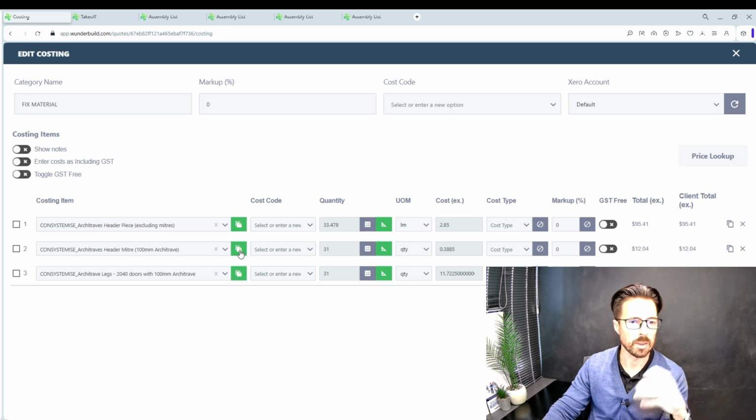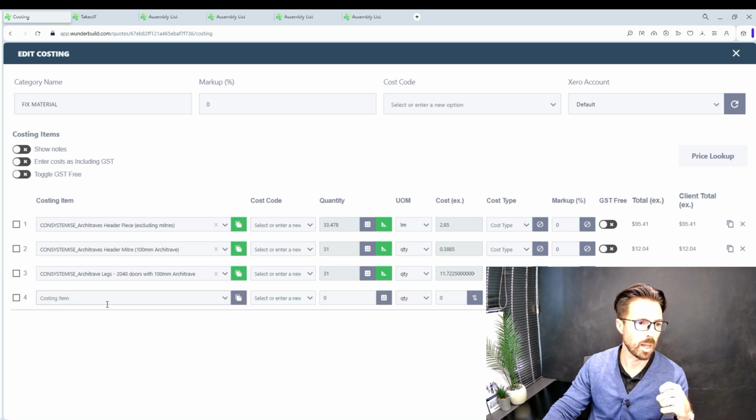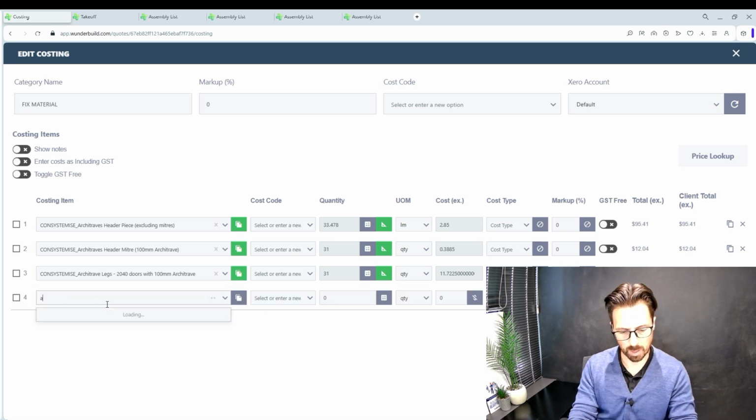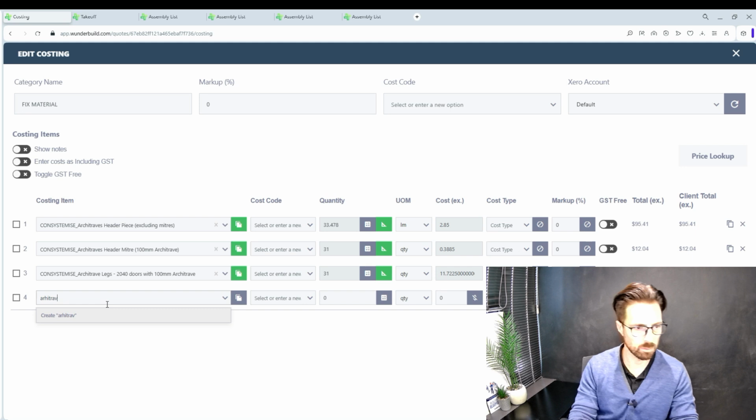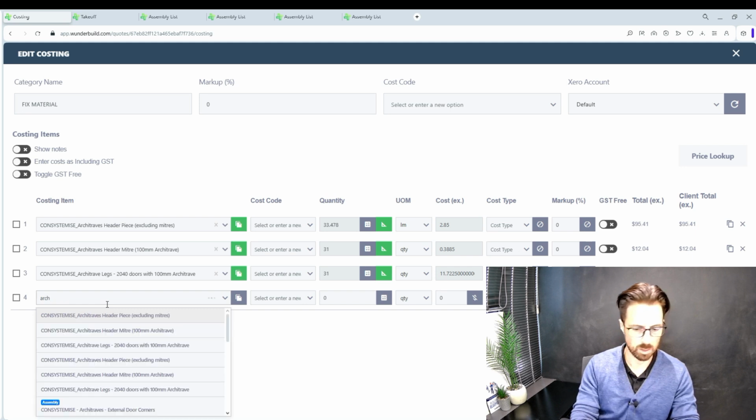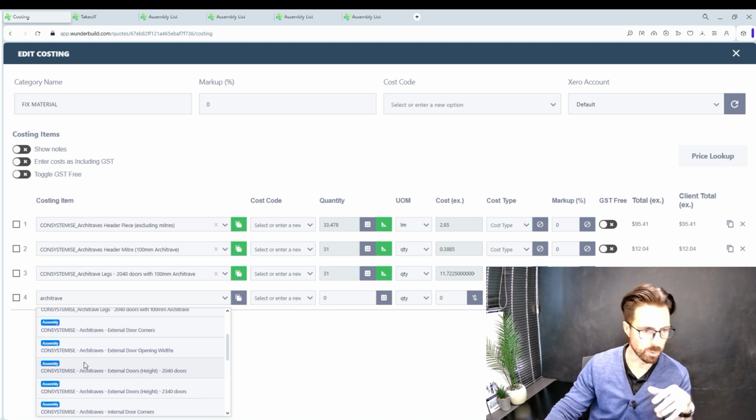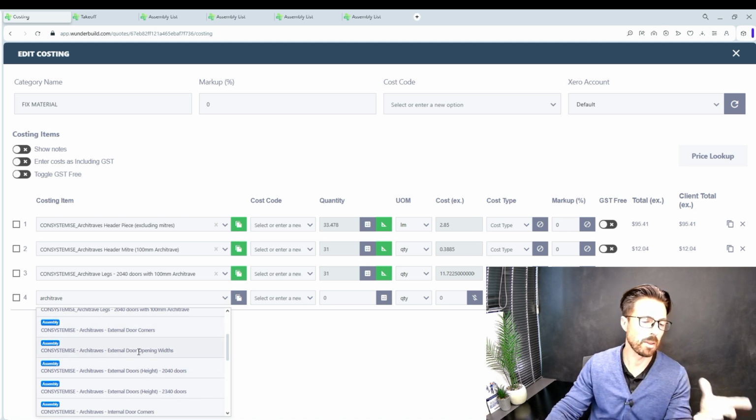So in this example, I've called up that assembly, and how you do that is if you click add item and I start typing, it'll come up with all the assemblies that I've got in the system. You can see here in blue, so wherever it comes up in blue and it notes assembly, they're the assemblies you can call up in the costing.